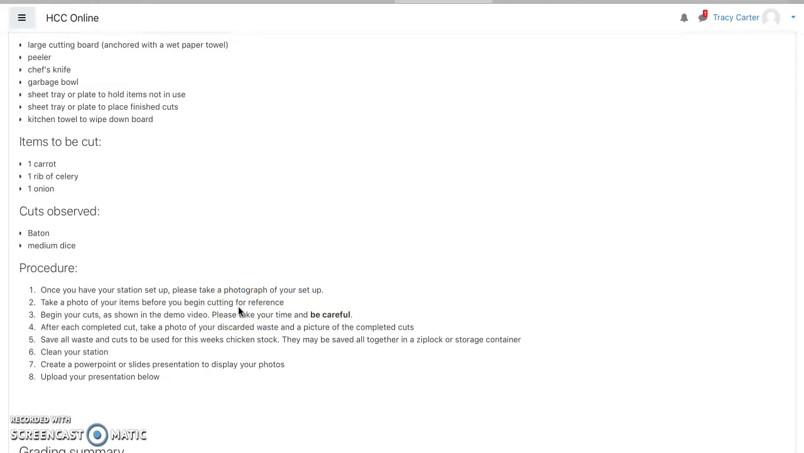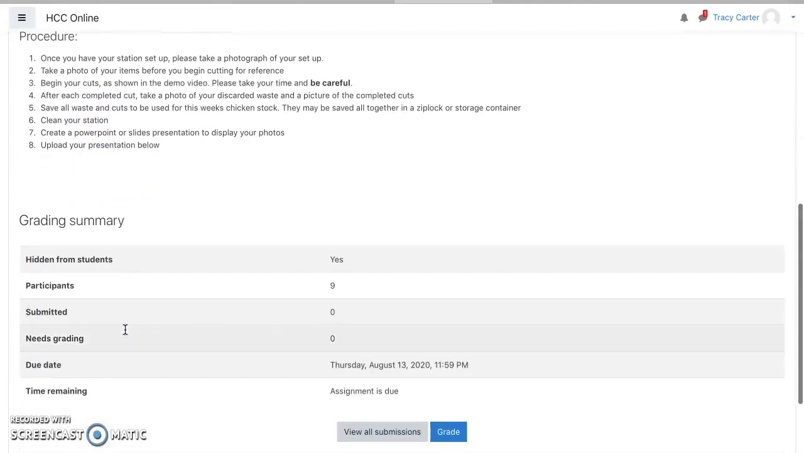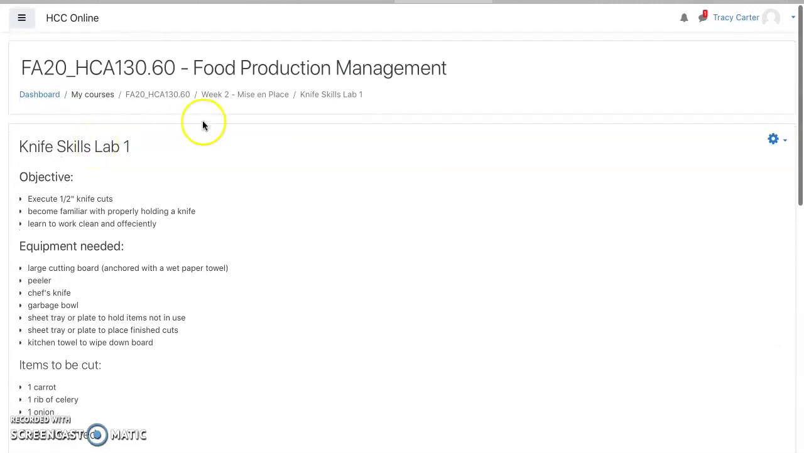I basically just want to see your setup, the photos of each cut, the item before you start cutting as a reference, and I also want to see what your discarded waste looks like. We'll go into that in those labs, of why that's important. But just make sure that you're taking pictures of every single thing. And this will spell out the procedure as well, and then you can submit down below.